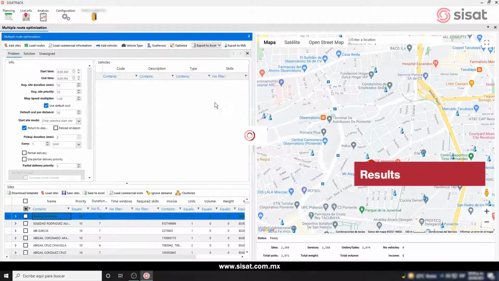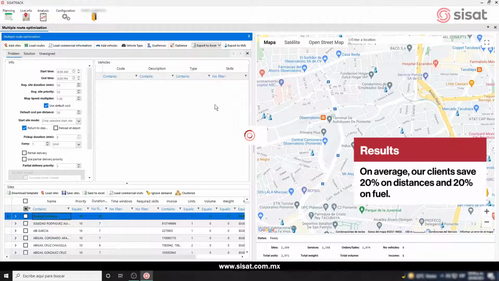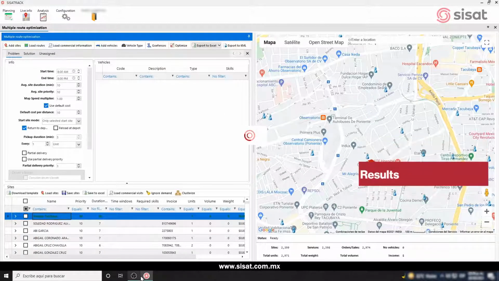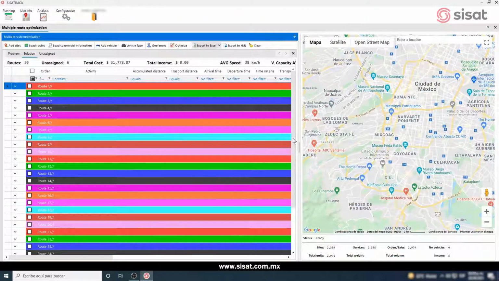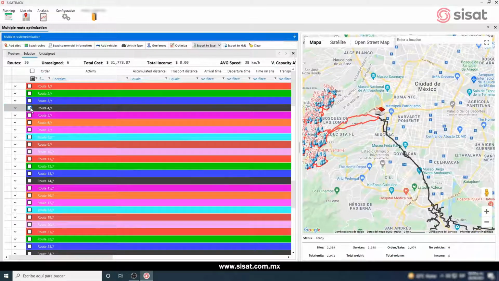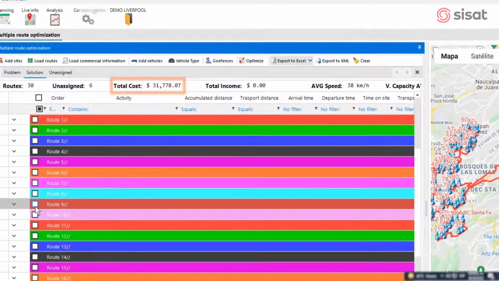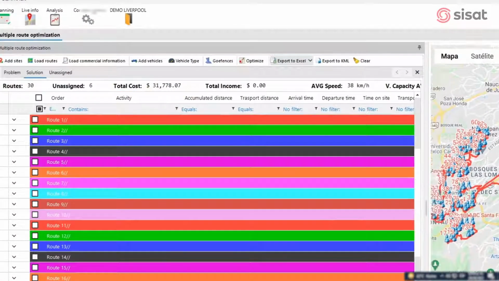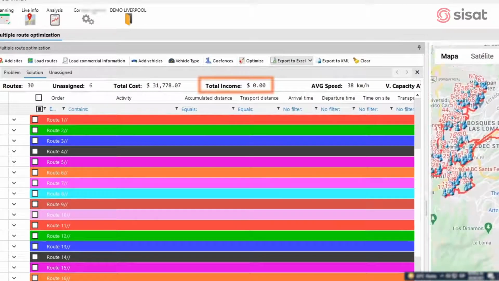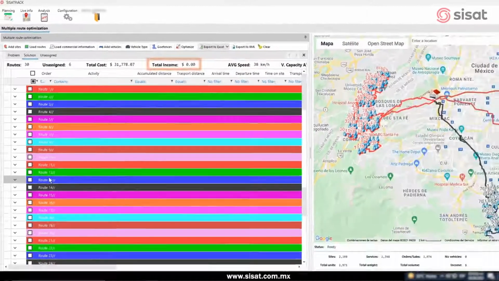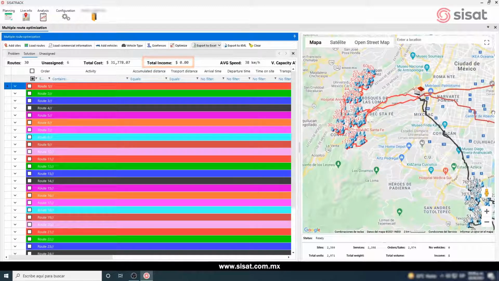The system will send all the variables to the routing API so the algorithm can tell us how many vehicles will be required to make the deliveries. In this exercise, 30 routes will be required, and each of the routes can be seen with a different color on the map to be able to identify them. The system also shows how much it will cost to move these 30 vehicles, and the income generated by those deliveries to be able to compare it and obtain the efficiency of each one.